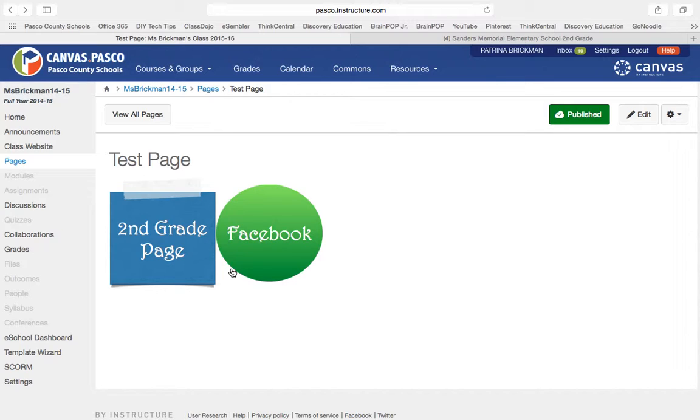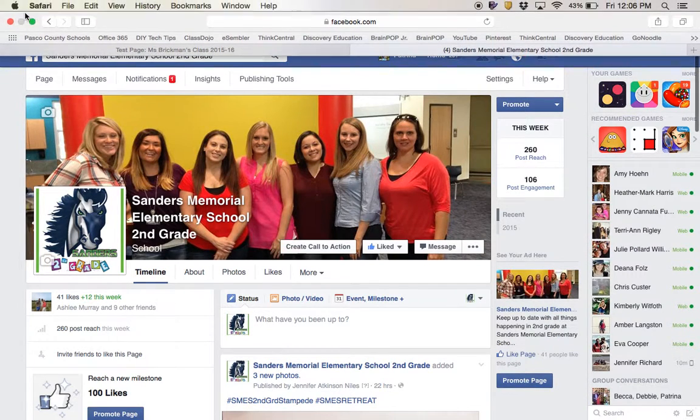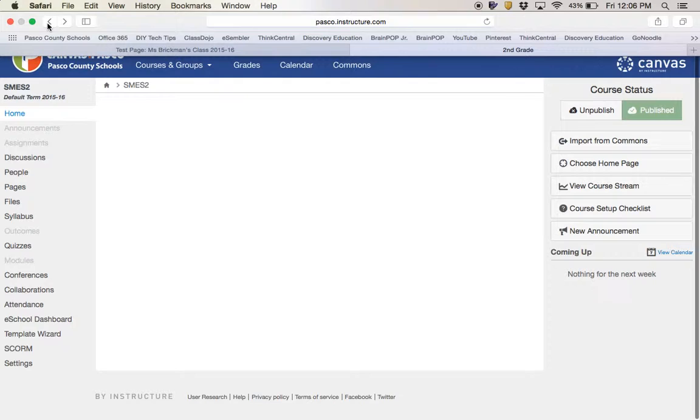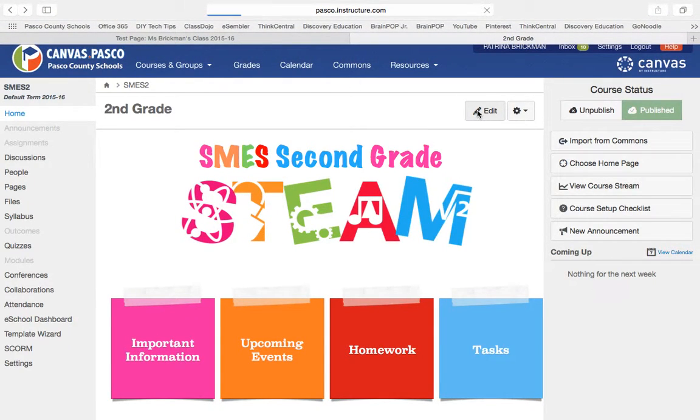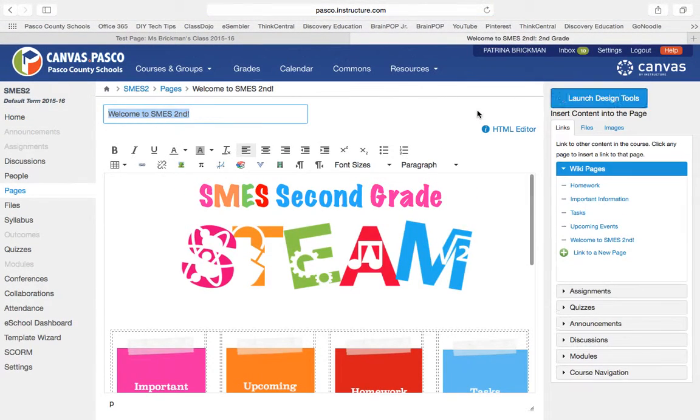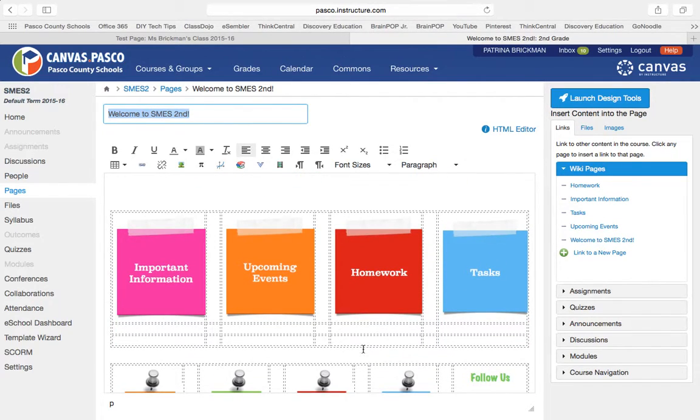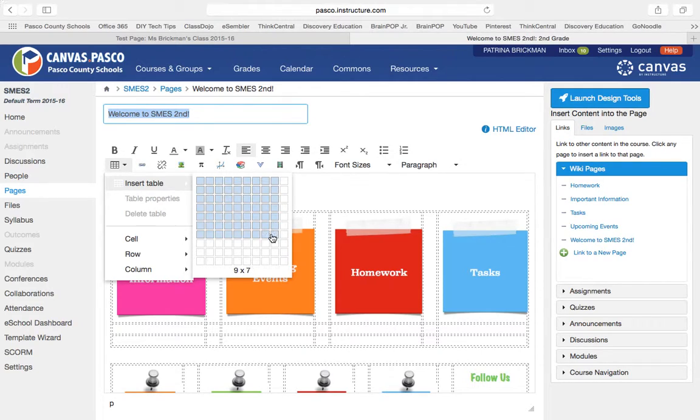Now, one thing I want to show you, if you notice that these two buttons are super close together, something that I like to do is I like to put them on tables when I'm creating them. So if I go back to the second grade webpage, I can show you what that looks like. If I edit this, now, as you can see, I inserted table here. You would go up to table, insert, and choose however many you want.